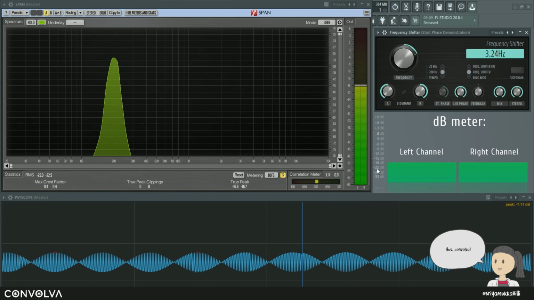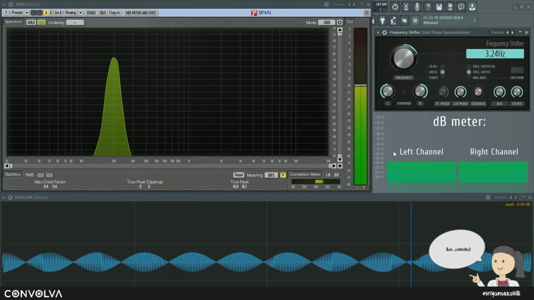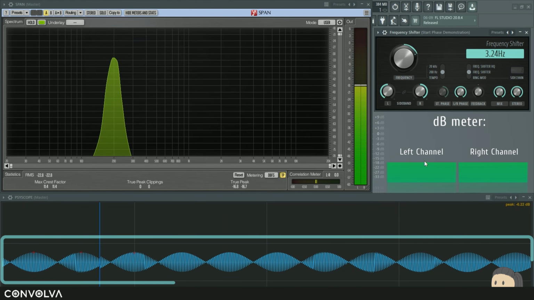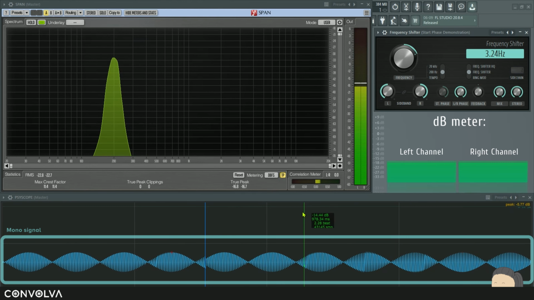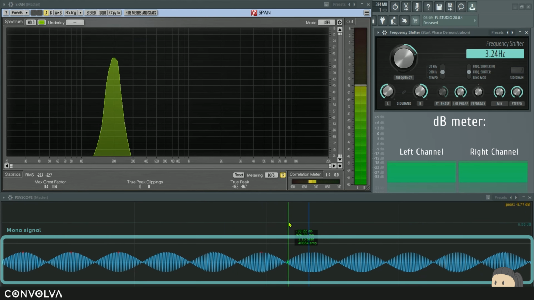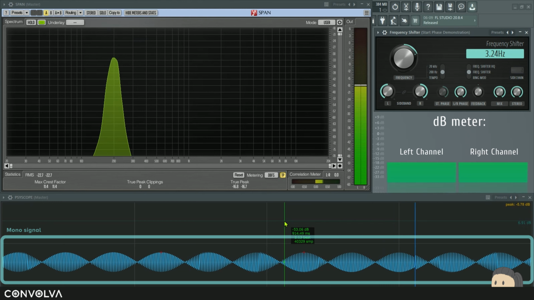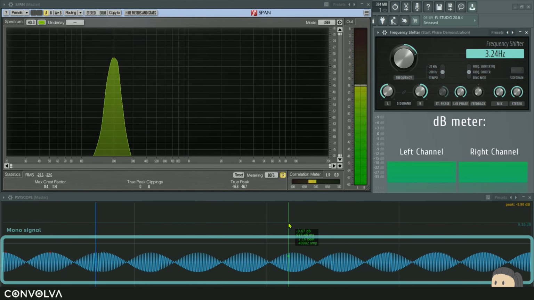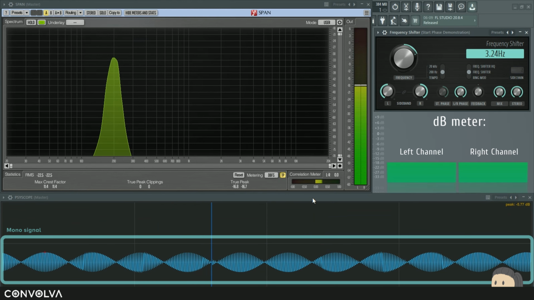But Convolva, hold on for a sec. What are these oscillations in the scope? Now that's a good question, isn't it? That's because the scope is displaying the mono signal, which is essentially the mathematical addition of both left and right signals, which is incidentally the same thing that your brain does when it hears both the right and left sides.